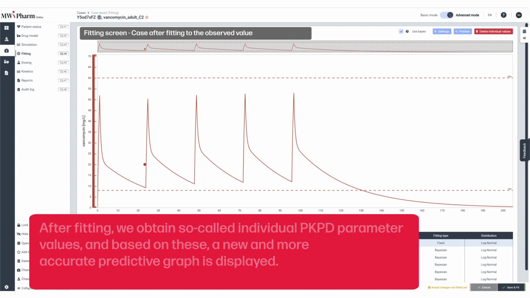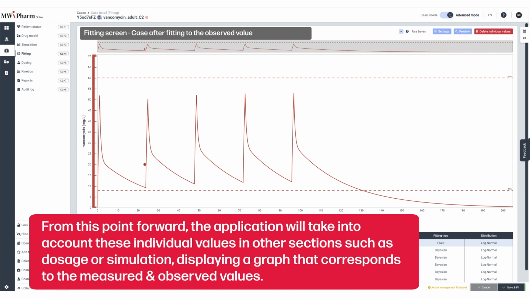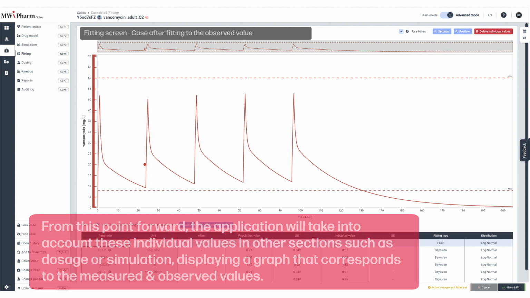After fitting, we obtain so-called individual PK/PD parameter values, and based on these, a new and more accurate predictive graph is displayed. From this point forward, the application will take into account these individual values in other sections, such as dosage or simulation, displaying a graph that corresponds to the measured and observed values.